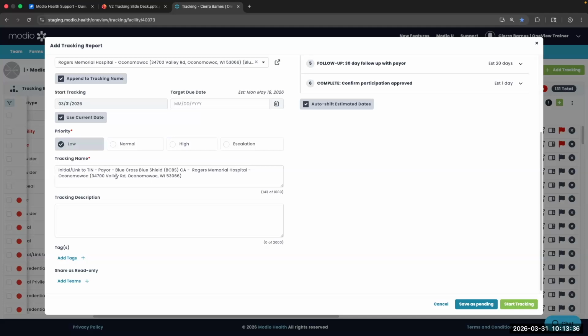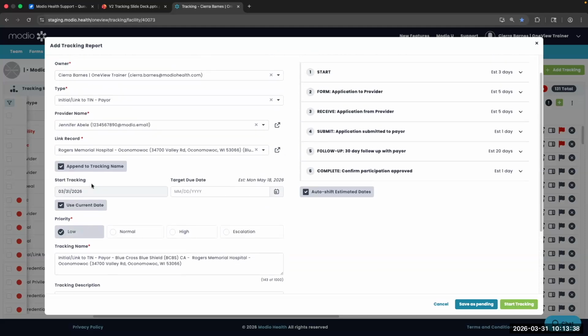We have our tracking name field. This is auto-populating based on our type and subtype. So that's this first part here. And then because this one is a payer, it does have that link record. So from there, it gives us the details of the payer and the location linked to that same payer. So all of that has been pre-populated to the tracking name for you.